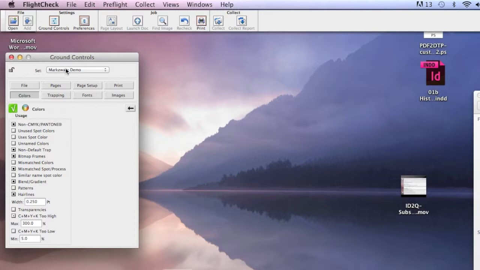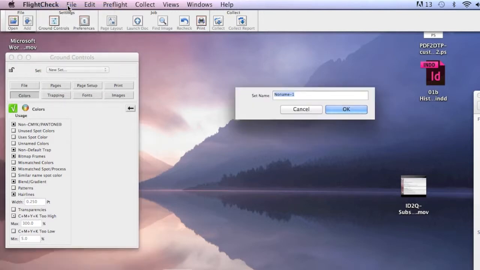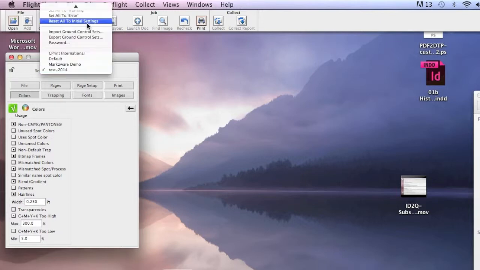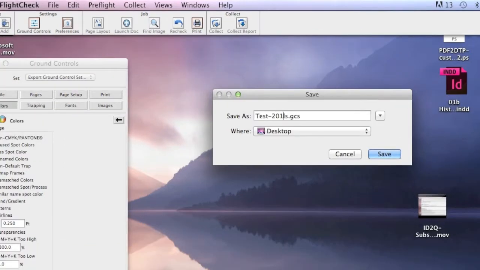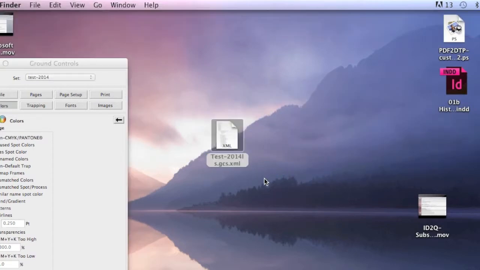Once these ground controls are set up, you can make a new set, and you can call it whatever you want to call it, test 2014. And you can then take that new set and actually export it. Now they're called .gcs files, test 2014. And we save it to our desktop. What we get here is an XML file, which is that set of ground controls.